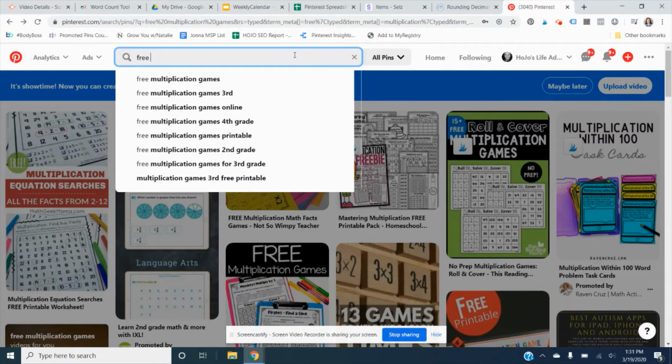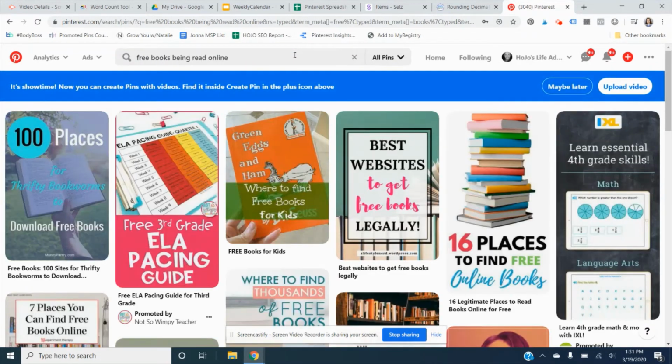Or you could go free books being read online. You could do something like that. 100 places to download books, but I want a book. Where to find free books for kids? I want to find books read online.